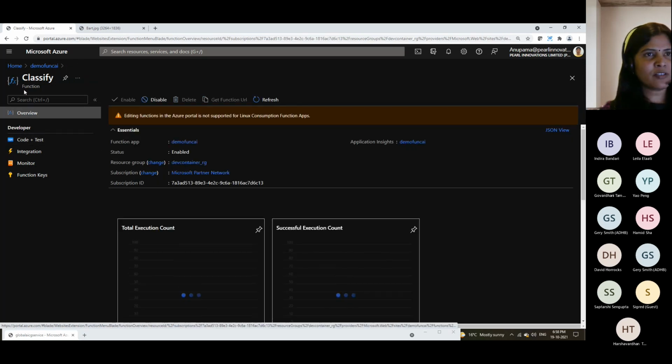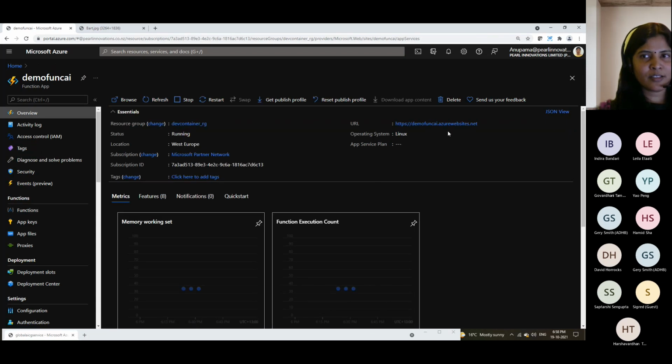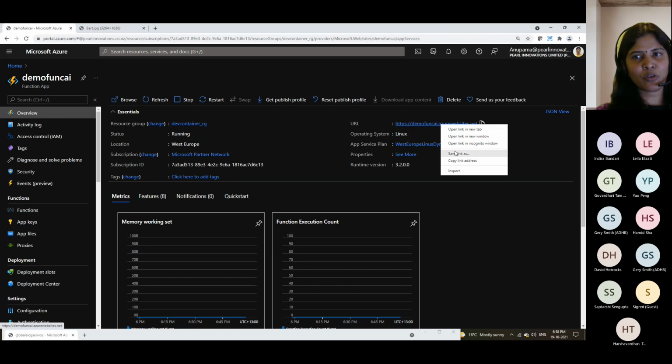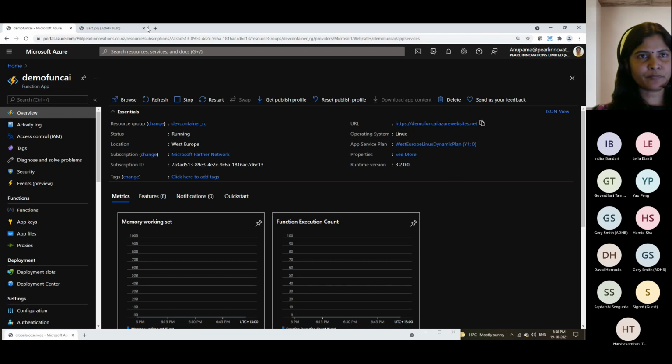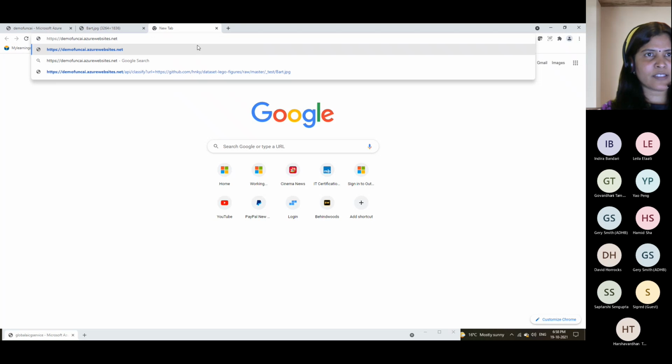So my Azure function can be called using, if I go back to the overview here, this is the URL for my Azure function. Okay, so once I created my Azure function, the way I can access it is by using this URL. I'll copy this URL. I'm going to put the URL in here. The next thing I'm going to do is to call the API command, and the function name is classify. Okay, so that is the function name I have created.